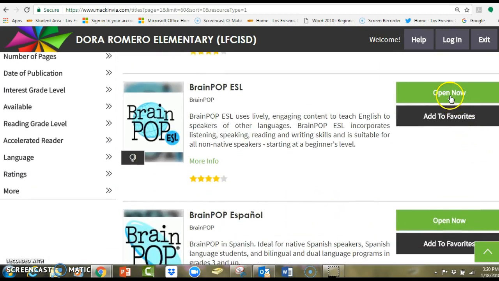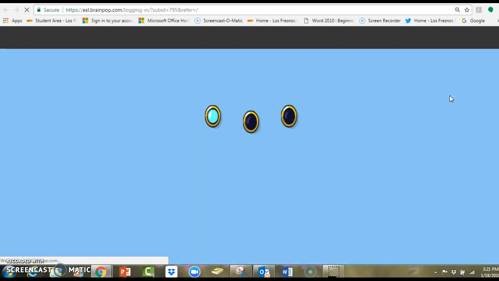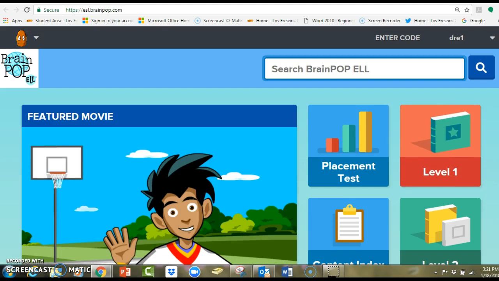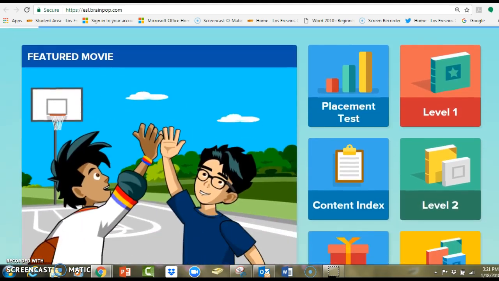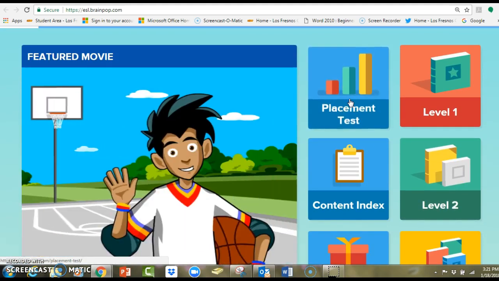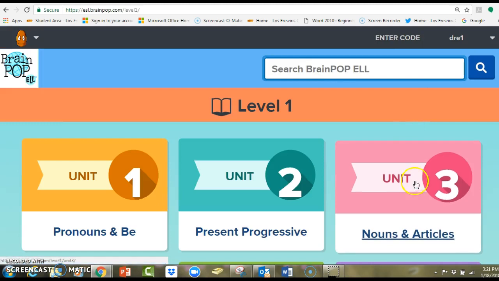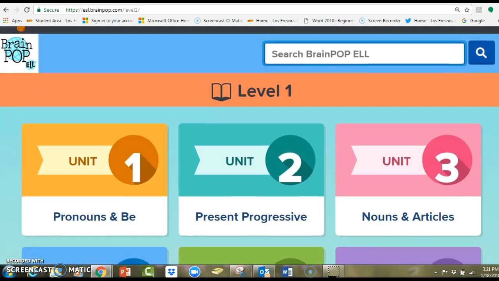One of them is bilingual BrainPop ESL. You can use BrainPop ESL not only with bilingual and ESL students, but you can also use it for pre-readers and early grade levels. Once I am in here, I am going to choose as a student if I'm going to take a placement test or anything else that I want to do. For now, I'm just going to take you into level 1 because I want you to look at all the amazing resources that are available.